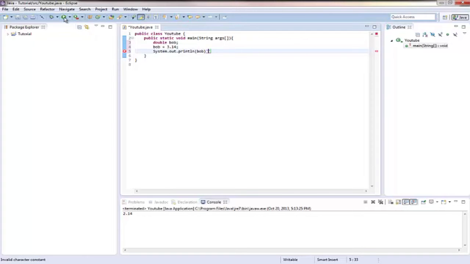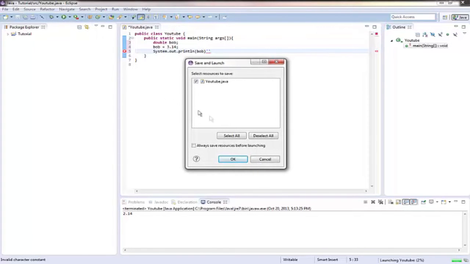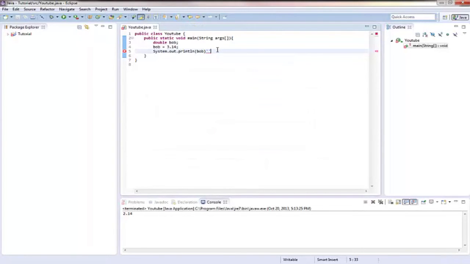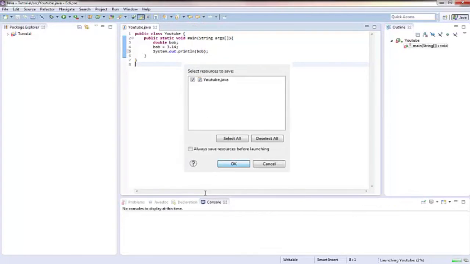You don't believe me? Well, let's check it out. Let's press OK. Oh, shoot, I'm sorry. I meant to put a semicolon here. So if you put a semicolon there and we run the program, it should put 3.14 down here.